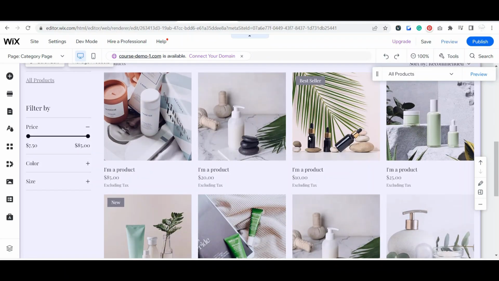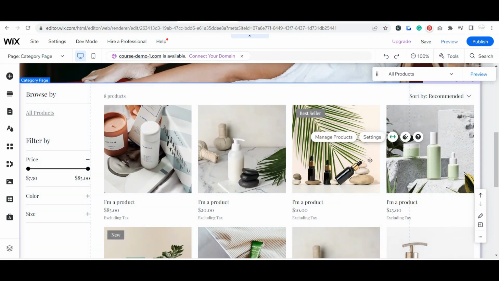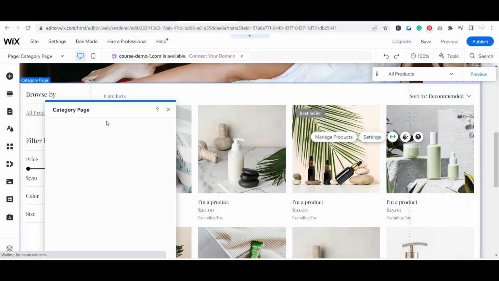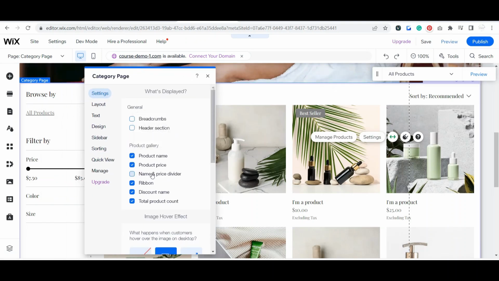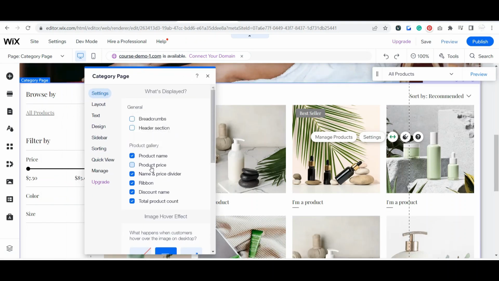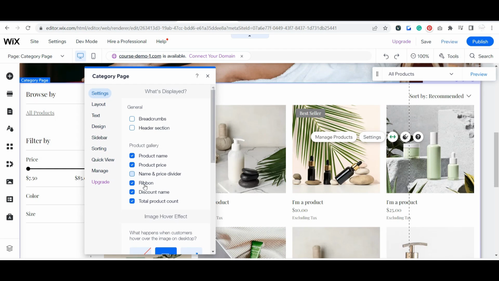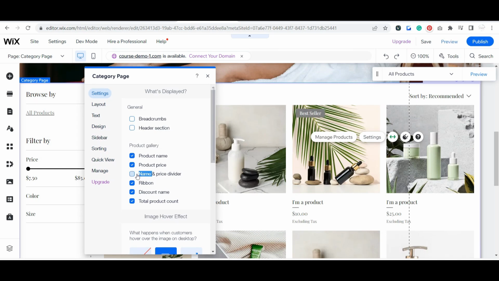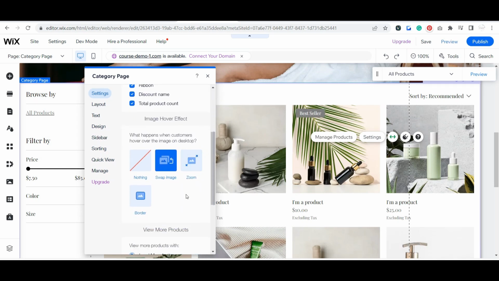So we're going to go down to our products. If you click on your products, you're going to notice the settings here. So this is where you're going to be able to add what you want, the price, divider, ribbon, all those different settings. You can decide what happens when a customer hovers over an image on the desktop. This is kind of cool.